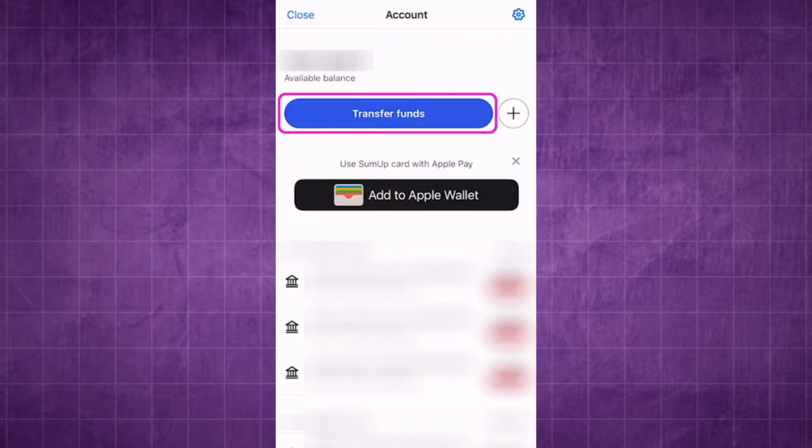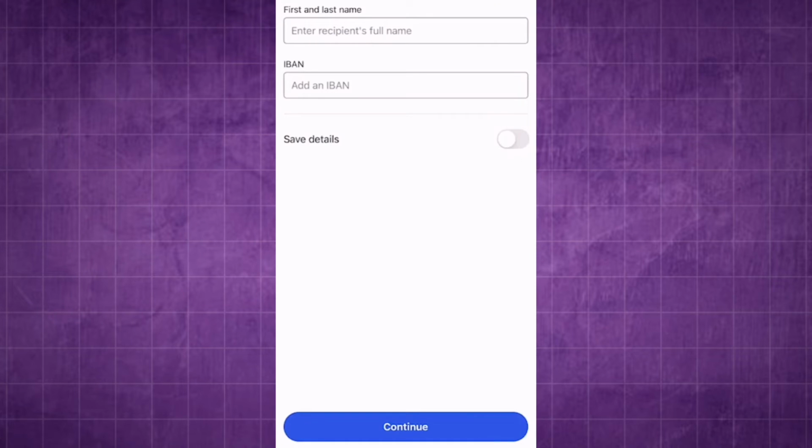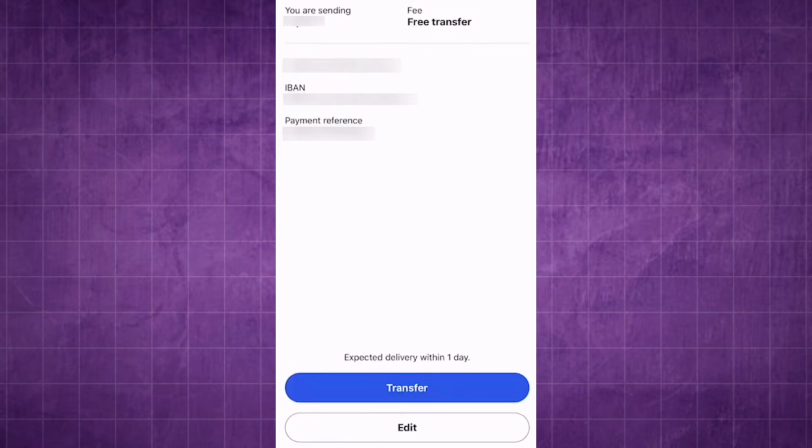Then find your bank account and put in the necessary information, like the amount you want to transfer, and select the bank account to which you want to transfer the funds. After completing, wait a minute. The transferred amount will be added soon.